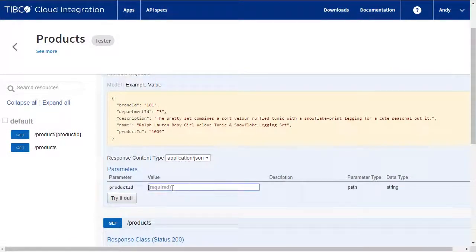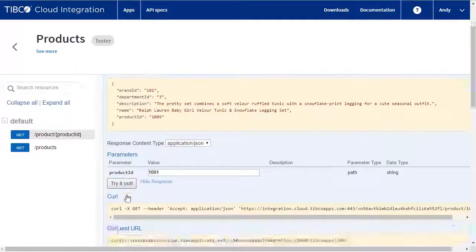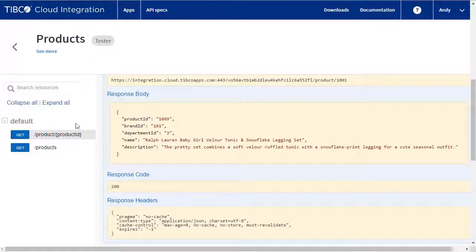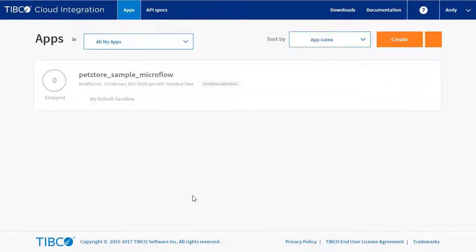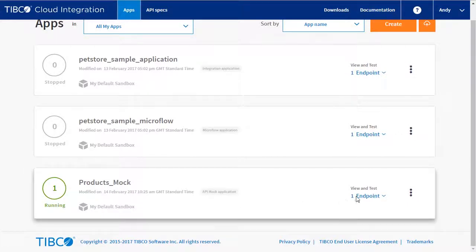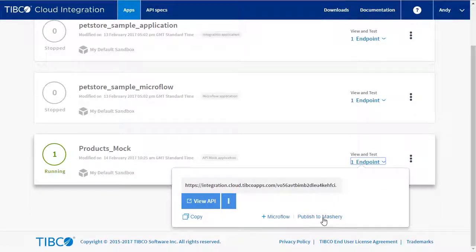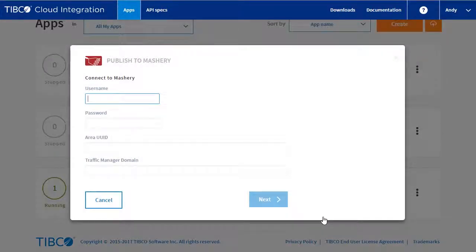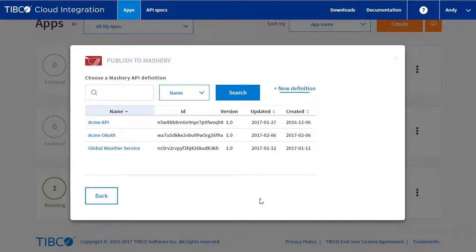up to this point, we've defined an API and tested it. Now let's publish it to Mashery to put it under API management. We enter the credentials for the Mashery area we're going to use. We are given a list of defined APIs. For the demo, we will be adding a new API.